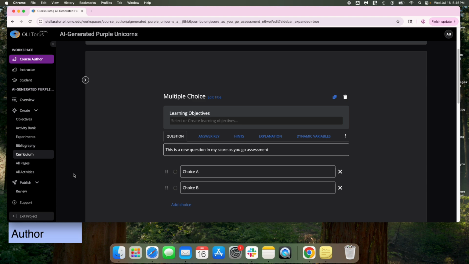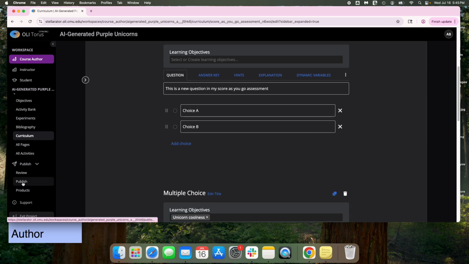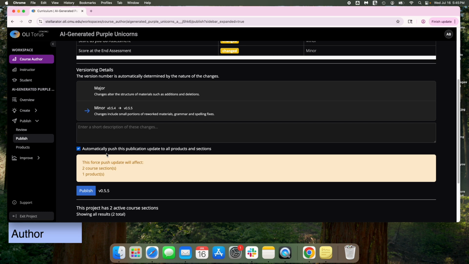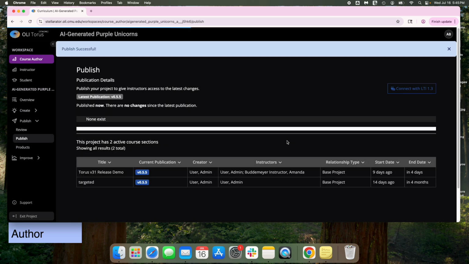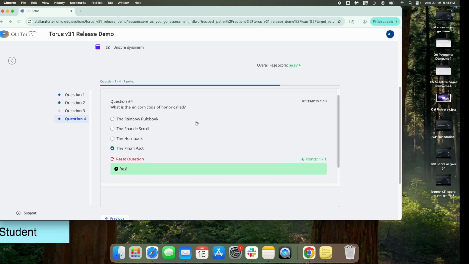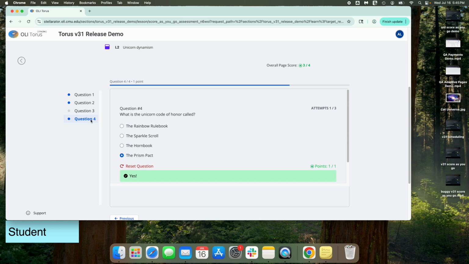So just to demonstrate this, I'm going to come in and publish changes to assessments. I do want to point out that I have this automatically push the publication update to all products and sections. That means as soon as I publish this, it is going to update in the section, even without the instructor accepting the change. So here I'm going to publish. There we go. So now I'm going to go back to my student interface.